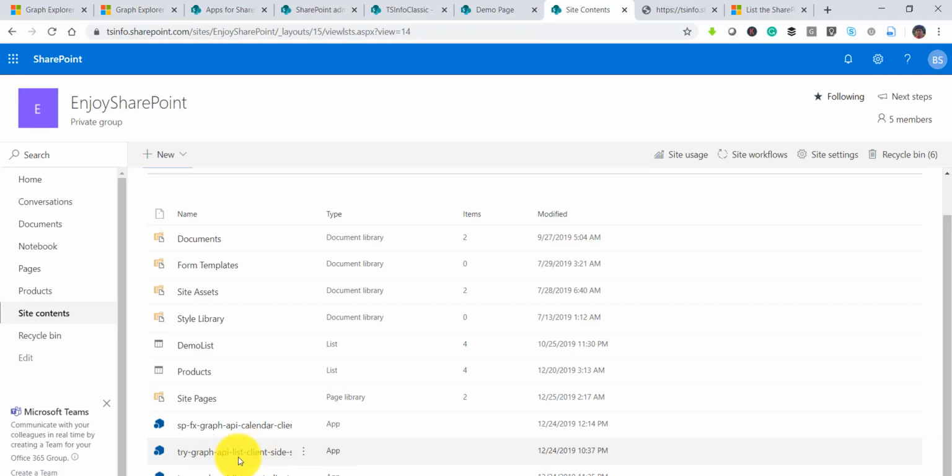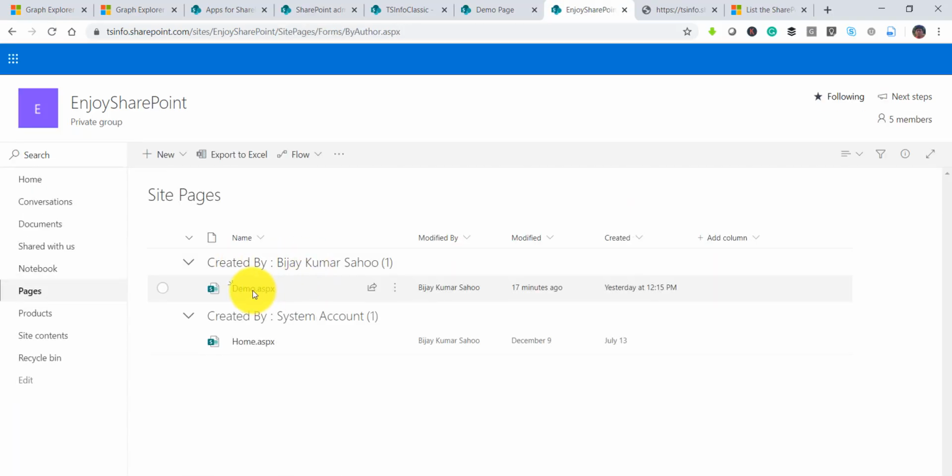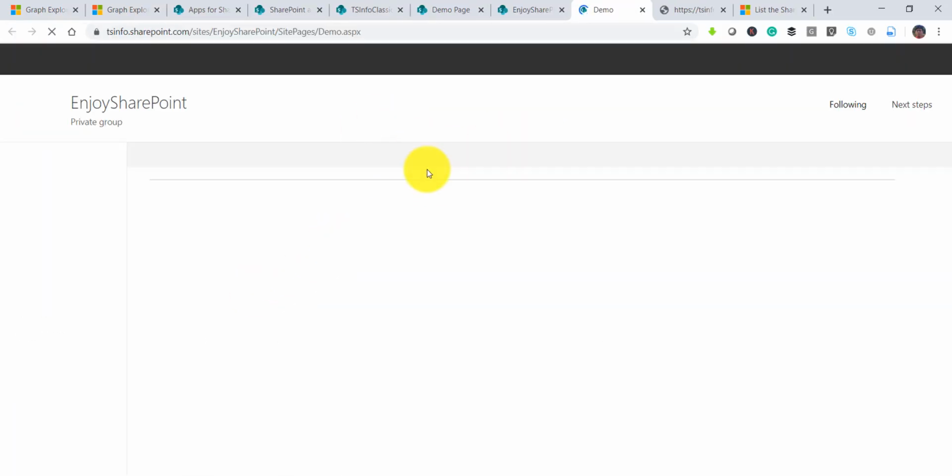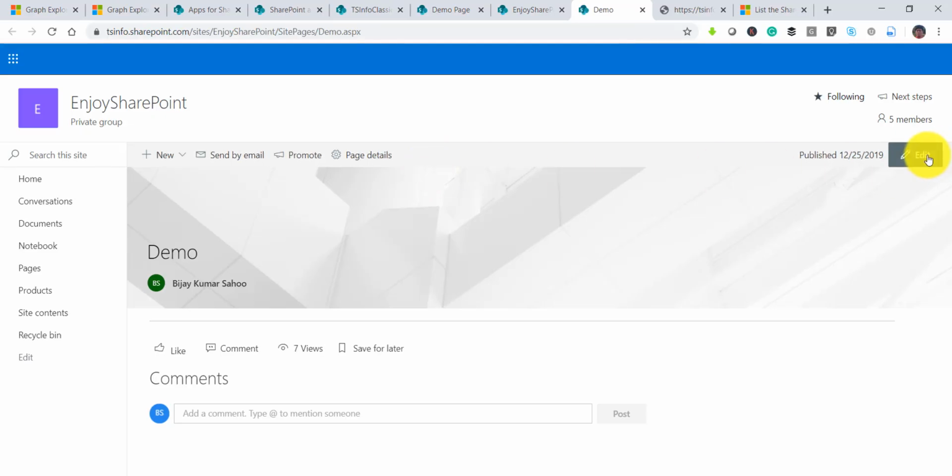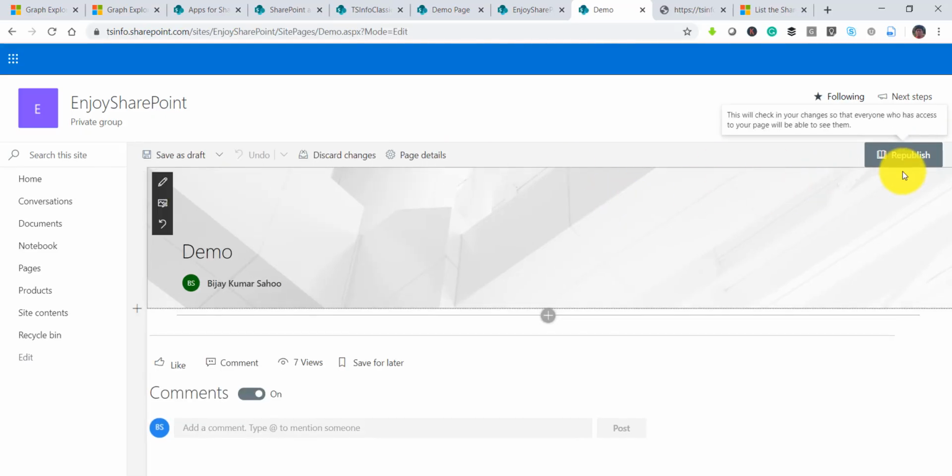So you can see here graph API list calendar. This is a client side solution. So this is what we have created now. So I will go to the pages. So this demo.aspx, this is our page from where we can edit and add the web part. So click on edit.